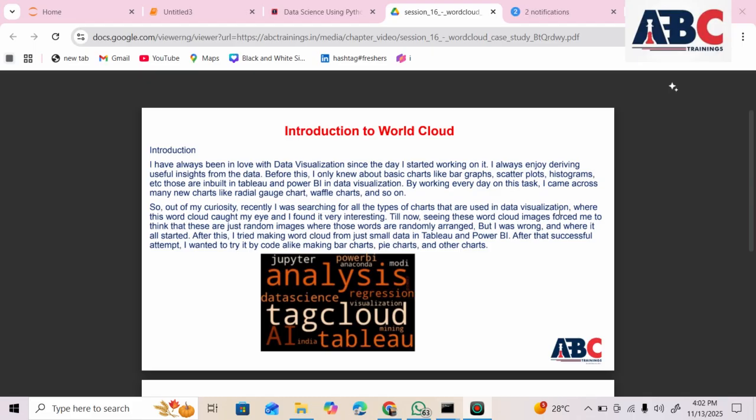But I was curious about how to visualize text data. That's why I was searching for a way to analyze text data. Then I found the concept of word cloud. Using a word cloud, we can analyze our text data.